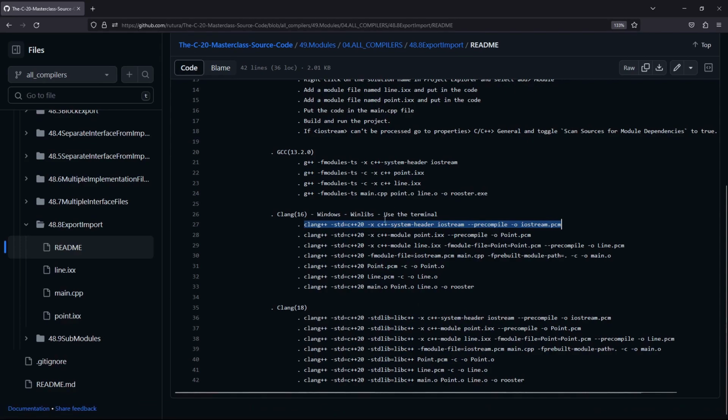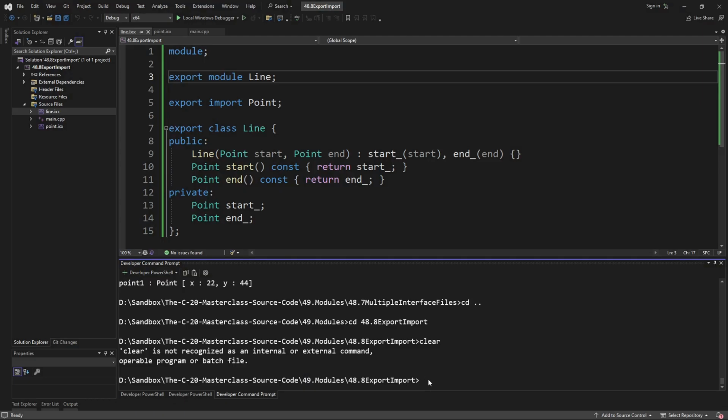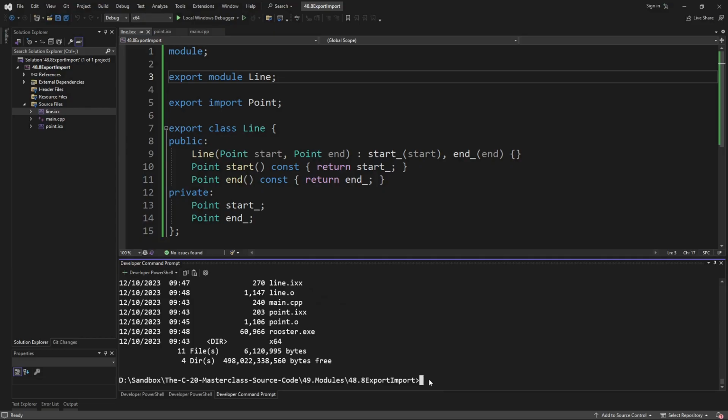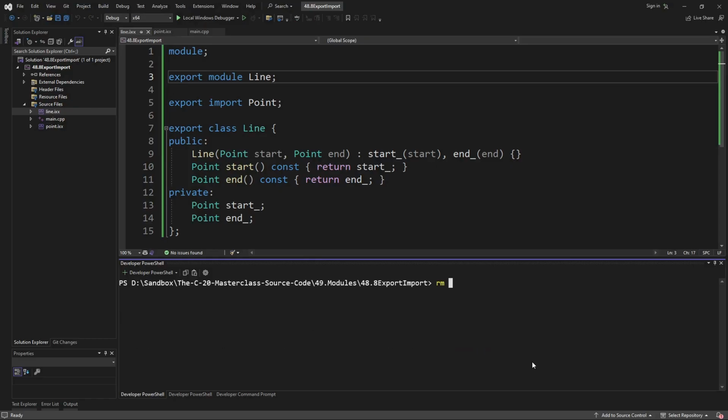For Clang 16 on Windows, we have to remember to use the command prompt. Don't use PowerShell. Otherwise, you will have problems and you will pull your hair. You don't want that, do you? Let's see dir to see what we have in there before we even do anything. I hop over to PowerShell so that I can clear my mess here. Let's remove any object files, remove rooster, and remove the GCM folder because we don't want that.